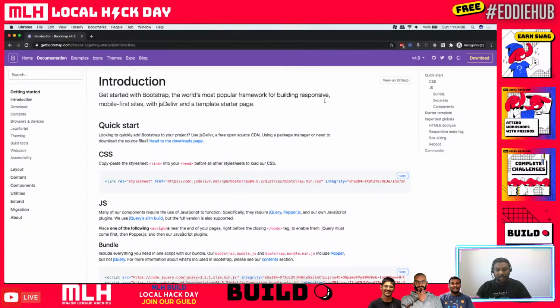Cool. So we have the latest version, 4.5.3, and to get a quick idea about Bootstrap, the introduction and those things, you can refer to getbootstrap.com. Let me put the introduction link here. I've added the link for Bootstrap 4.5.